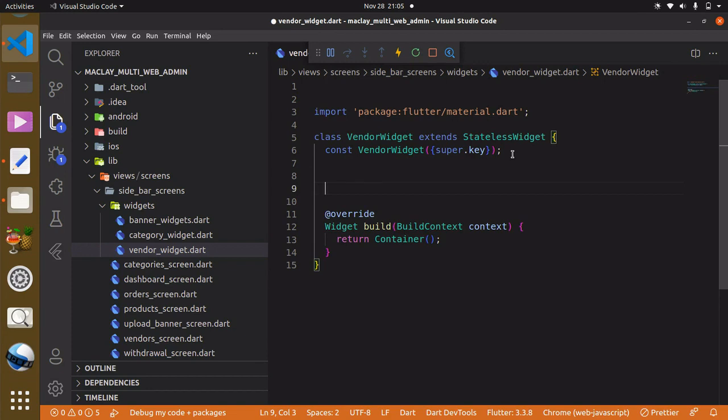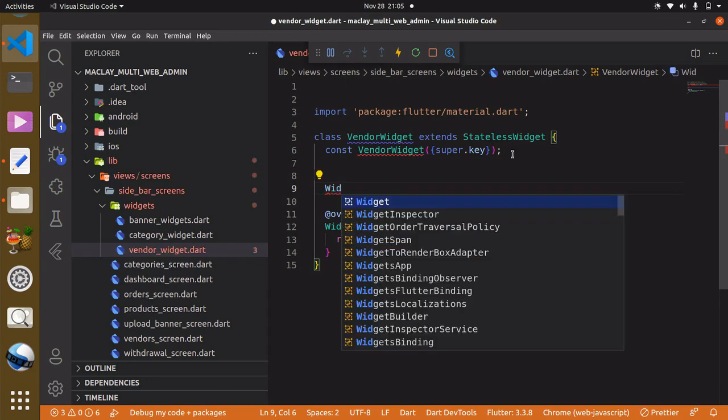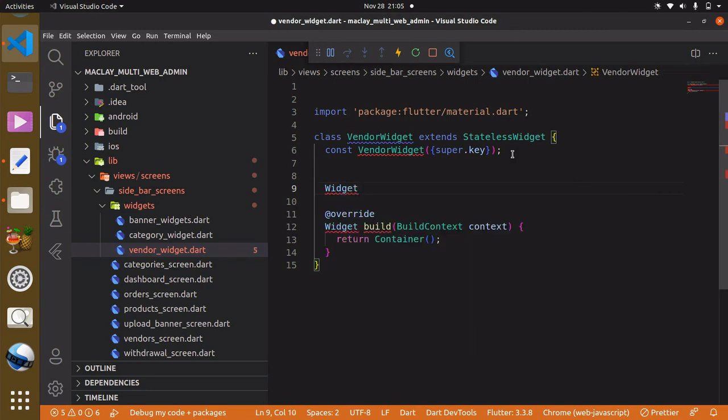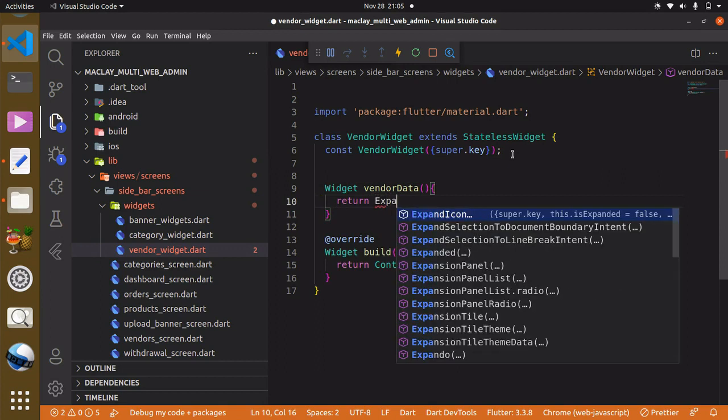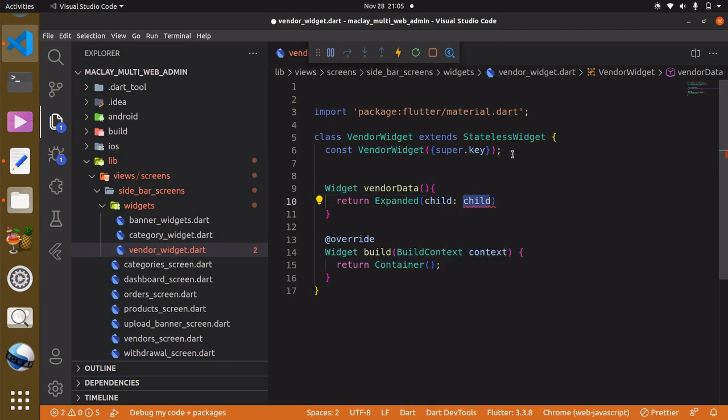To do this, we can just go ahead and create a function, and we can specify we only want to be able to use widget properties within this function. We can call this function vendorData. Great. And now we want to return the Expanded widget. I think you've seen this before. And we can get rid of this child first.